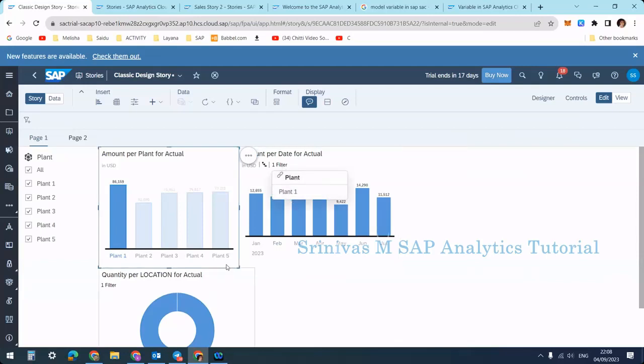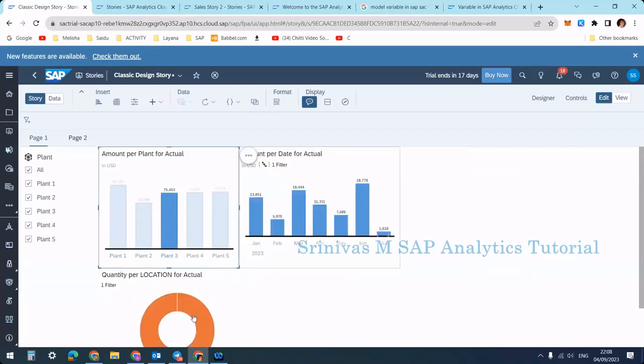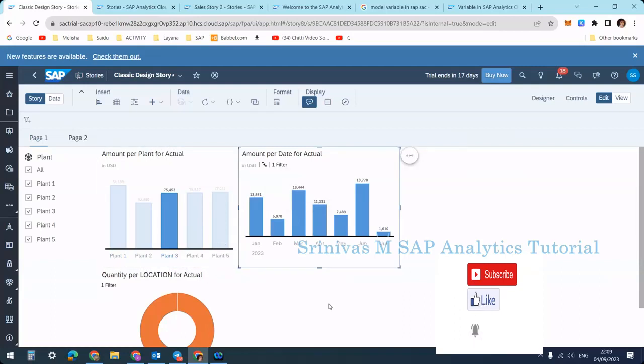Filter plant one. For example, now I deselect plant one and select only plant three. Now the other two charts are updating with only plant 3. If I go to the filter here, you can see plant 3 was applied. So this is called linked analysis.